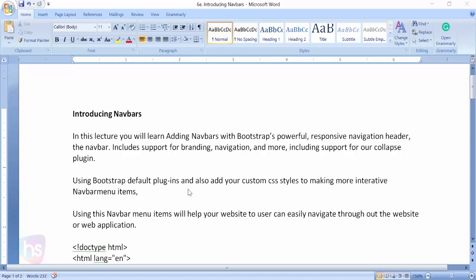Not only taking the code from Bootstrap, yes, you can also make more beautification of your HTML form with these plugins. Using this navbar menu item will help website users easily navigate throughout the website pages, web project and web application as well.